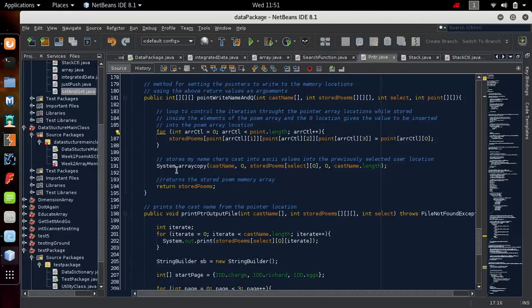And for the cast name in ASCII values, what I did was I took the cast name, and I just copied it into the location that the user was prompted for in one of the previous methods, and then I returned the main three-dimensional array that we've been working with.